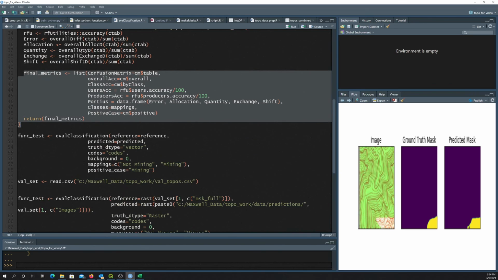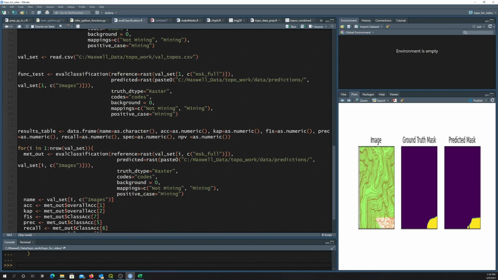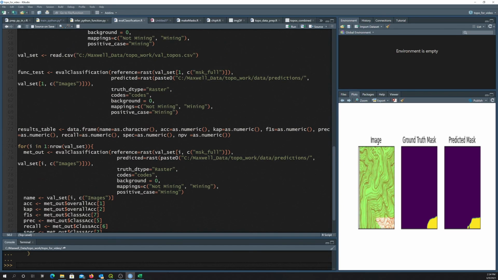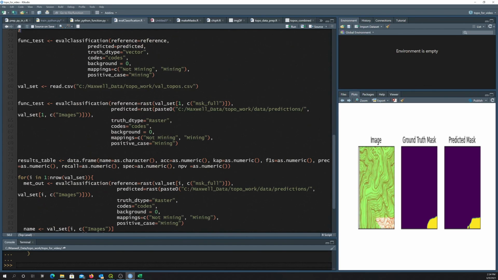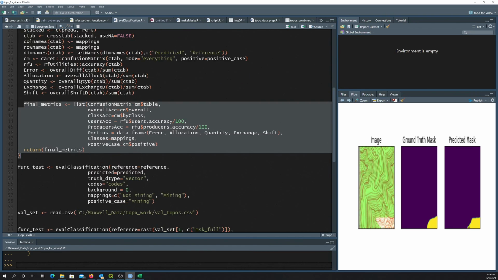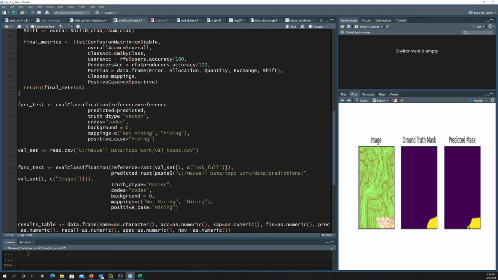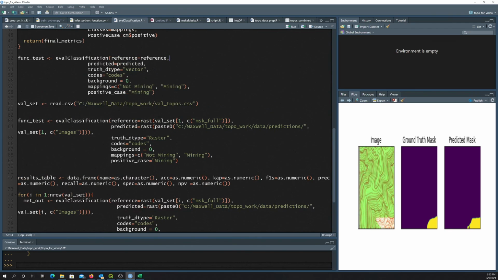All right, and then this is just running that on one topo map, or you can run it in a loop on a set of topo maps. And then that's going to return back some of your statistics. So let's just run this. This would take a while. Let's just run it on the first one in the loop just so you can see what it does.